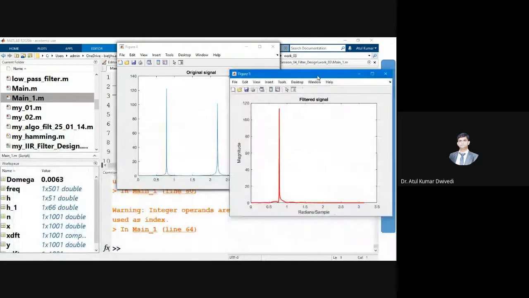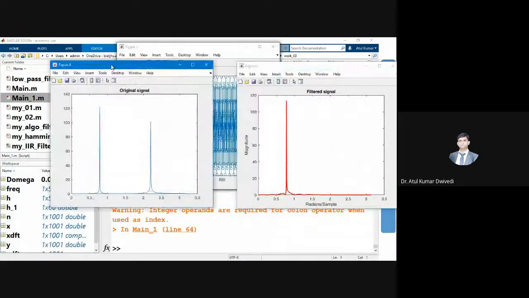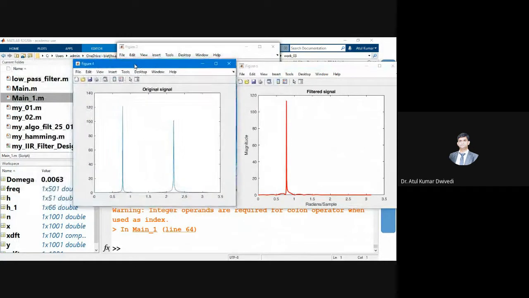See, this is figure 5, filtered signal and original signal. This is the original signal, FFT of original signal, and this is FFT of filtered signal. So which filter is working in the background of this program? Let me show you.